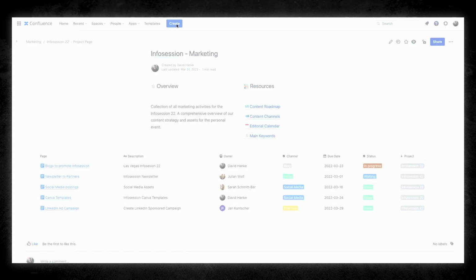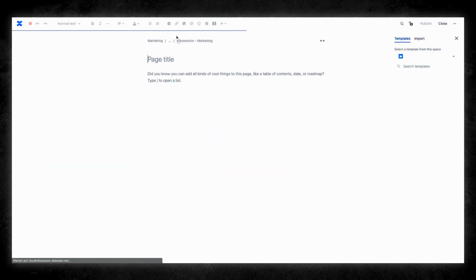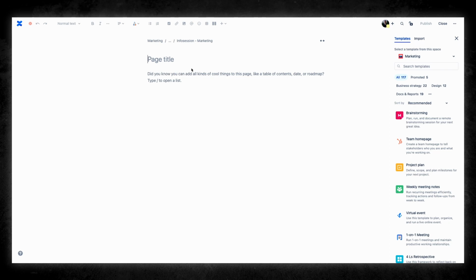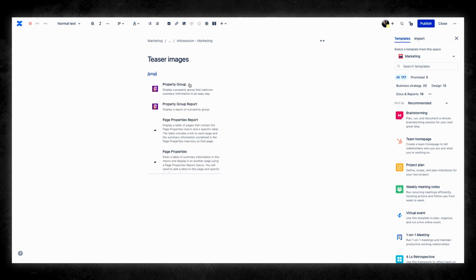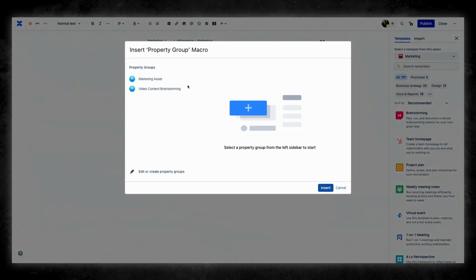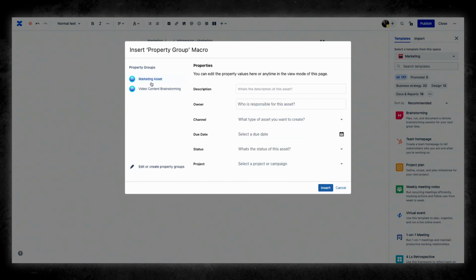Right now, we could just create a new asset that we want to promote in our campaign. This could be something like teaser images. And if we want them to be a part of the overview page, we're just going to use the properties macro and the property group. Here we can choose from different property groups which we already created. We have marketing assets and video content right now. And we're going to use the marketing assets.